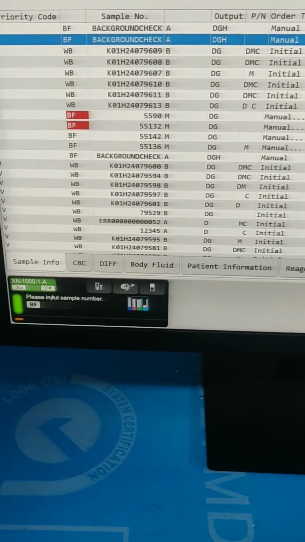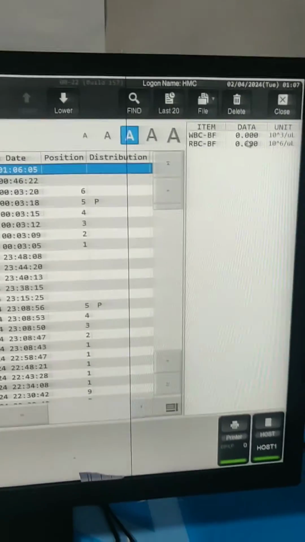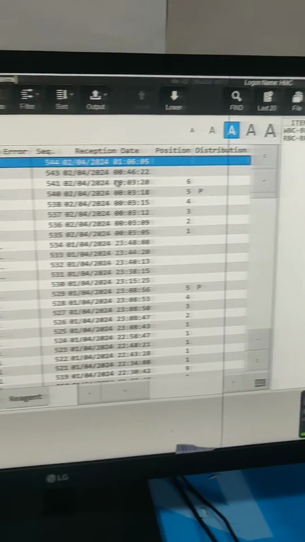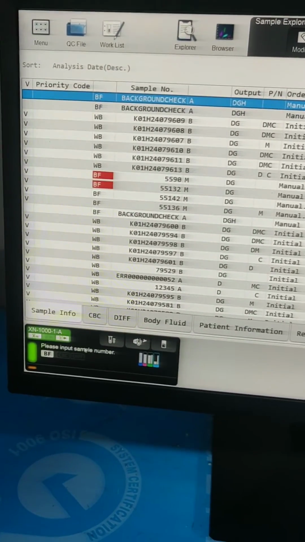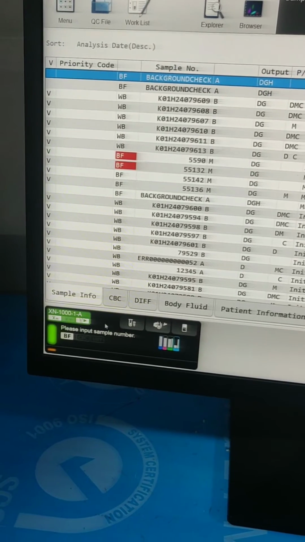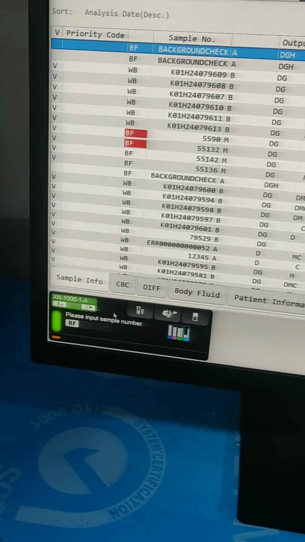Dear viewers, you can see the background check is done. You can see the value is 00. It means the machine is ready to analyze the body fluids. How to run the body fluid analysis on the XN1000 Hematology Analyzer? We will discuss it in the next video. Thank you.